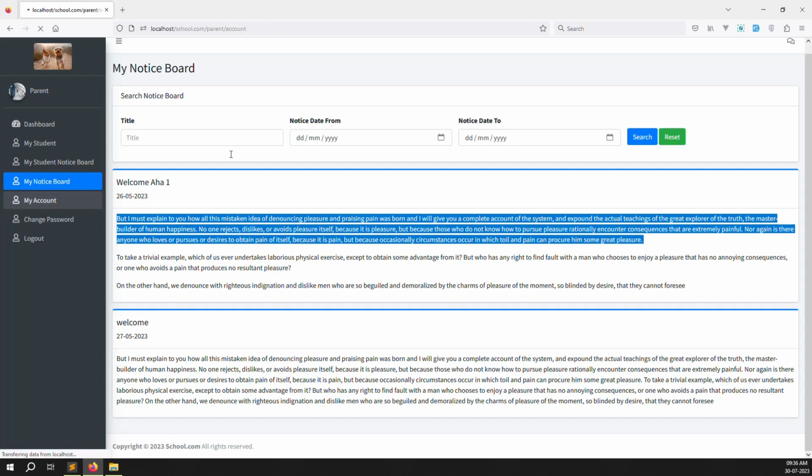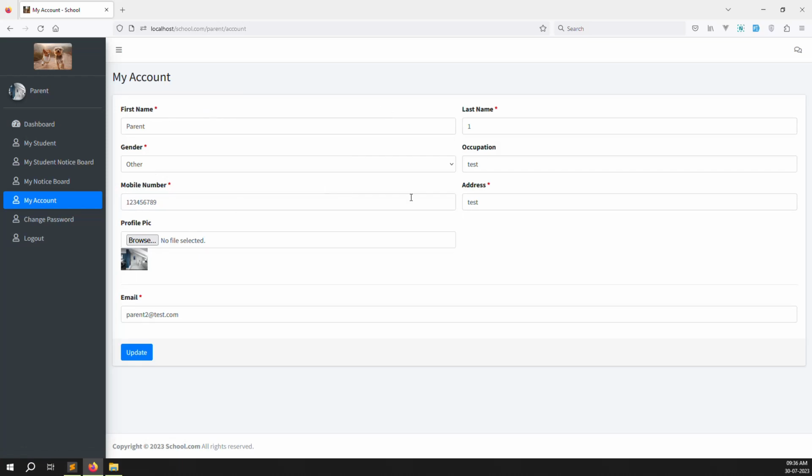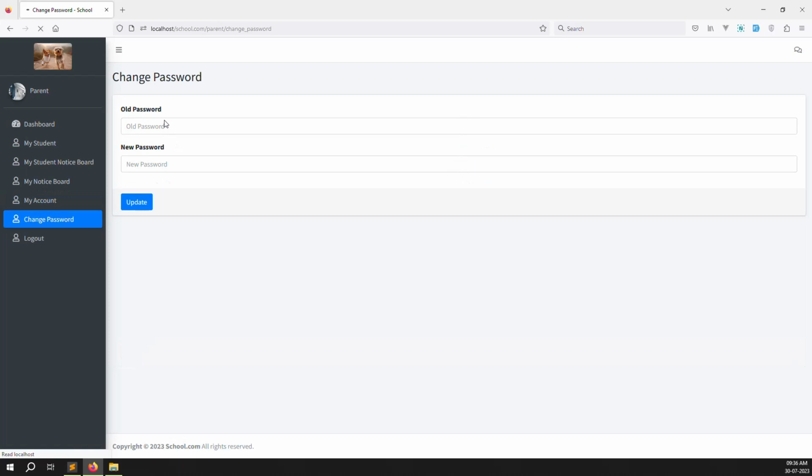Inside My Account, he can change his personal information. Change it here. This is all testing data, so it depends whether you need to change it or not, otherwise the admin has already added his parent details. And after that here you can see his account, change password, so you can change the password. And the last button is the logout button.